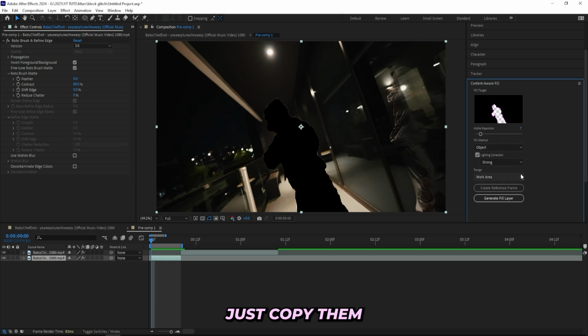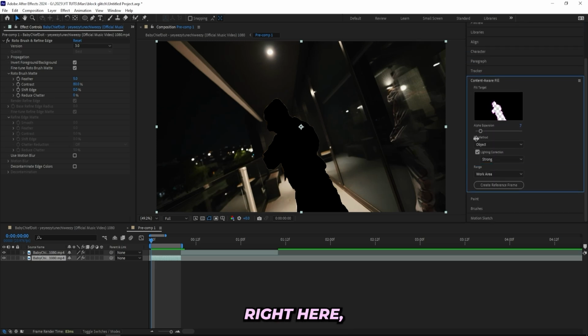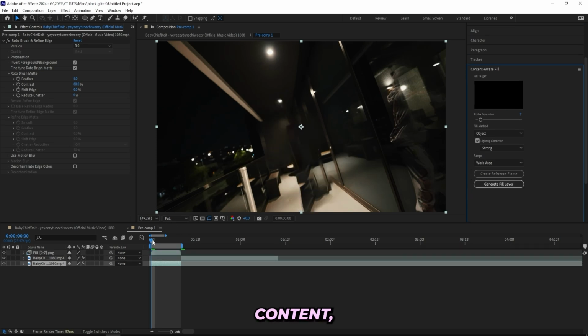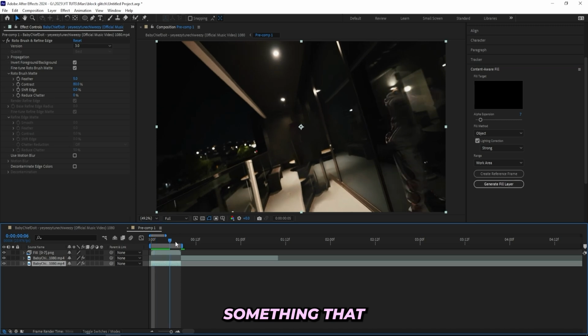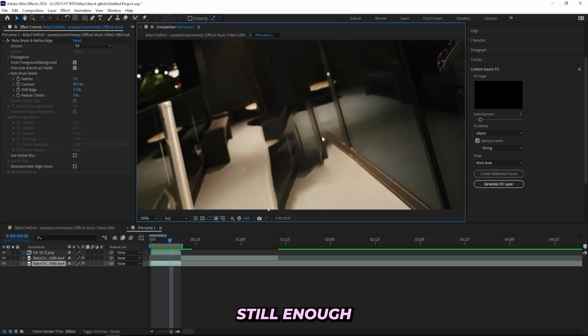So basically just copy them and press the Generate Fill Layer button. If you can't see the Generate Fill Layer button, you just gotta drag up this right here. And let's just press it and let it load for a couple of seconds. And now after getting our content aware fill in the scene, we have something that looks like this. You can clearly see that it's a content aware fill, but it's still enough for me to work with.